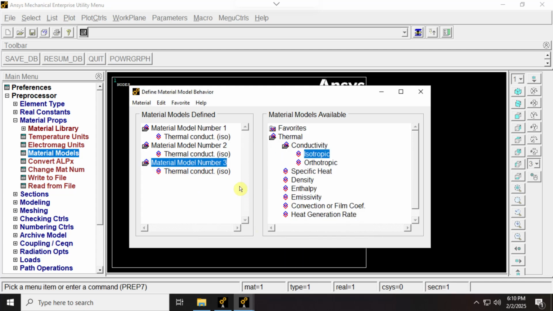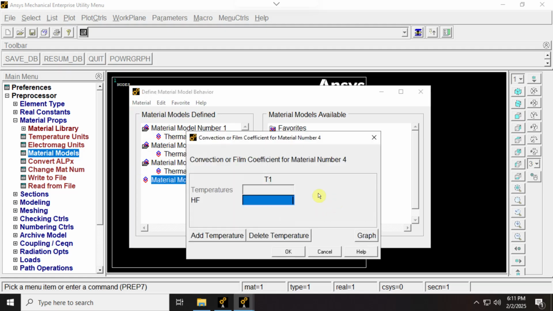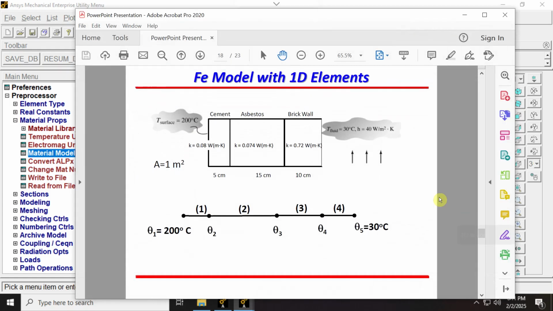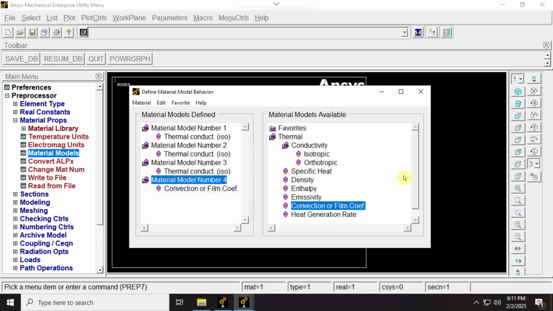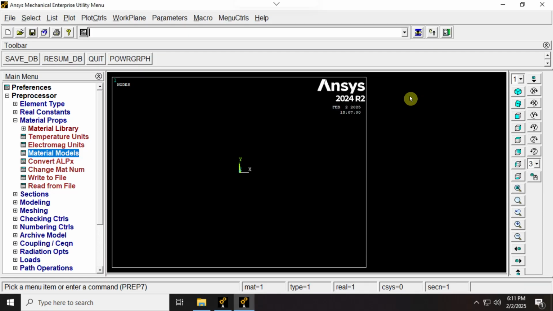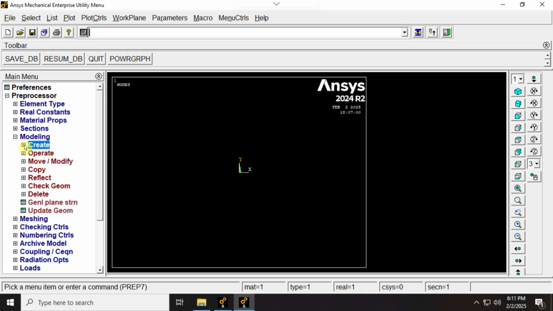Alright, and then for the air, the material 4, I'm going to need to define H, which is the convection coefficient. That one for the air is 40 in SI units. So 40. Okay, material defined, I closed it. Now I'm going to go to modeling, create, key points.